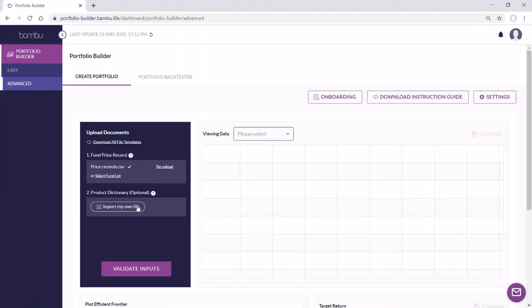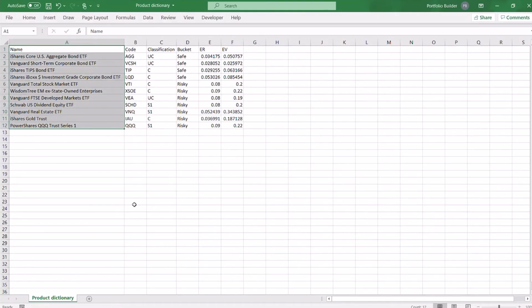You can also choose to upload a product dictionary for your assets. This is optional. It is only required if you wish to apply some features in the calculation of asset weights in your portfolio. The first column of this file are the names of the assets, while the second column assigns a code to each of these assets.